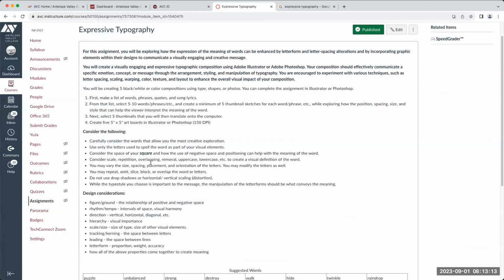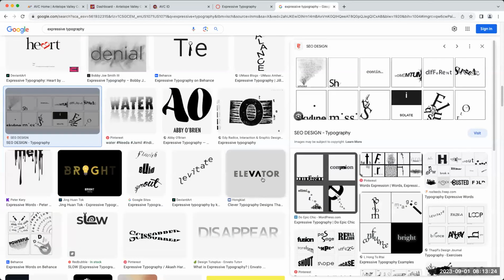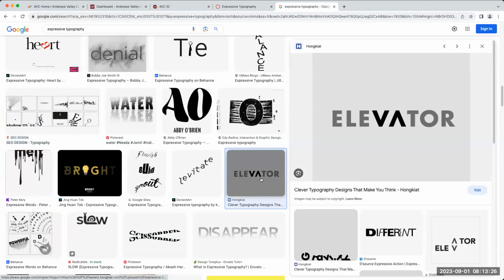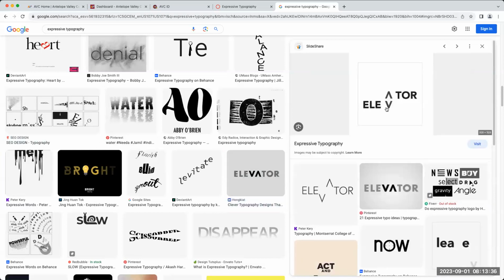Consider scale, repetition, overlapping, removal, uppercase, lowercase, etc. to create a visual definition of the word. So this elevator one, it's all uppercase, but the V and the A represent the up and down buttons. Here's another version of elevator. So it looks like the elevator is moving up and down.